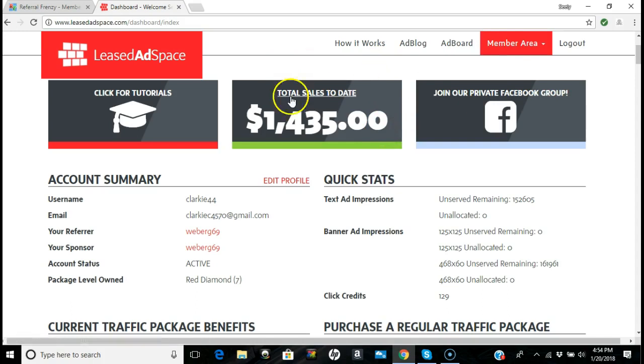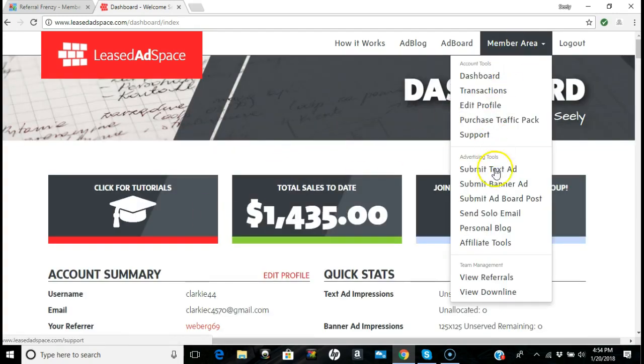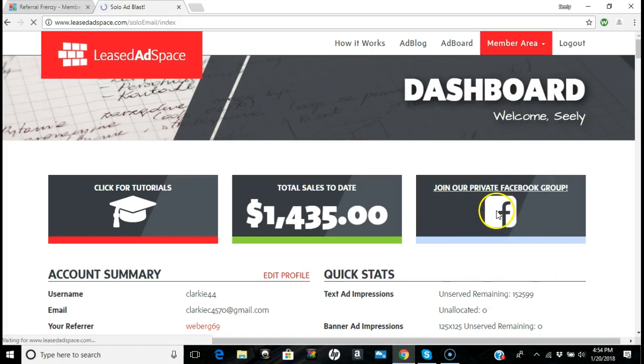So here we go. You're going to log into Leased Ad Space. This is a dashboard. When in doubt, if it looks different, hit dashboard once you're logged in. There it is. You're going to hit that drop down menu again. Just click on it. Go down to send solo email.